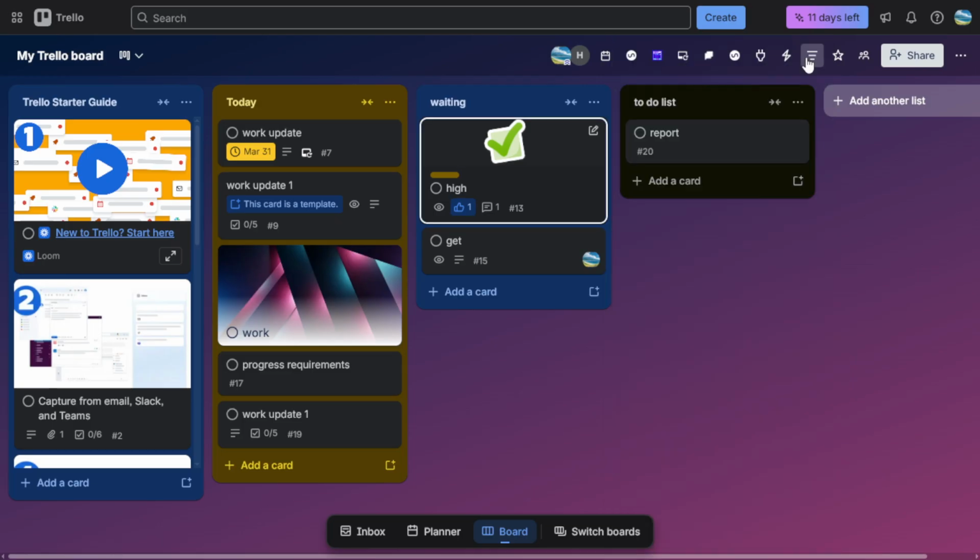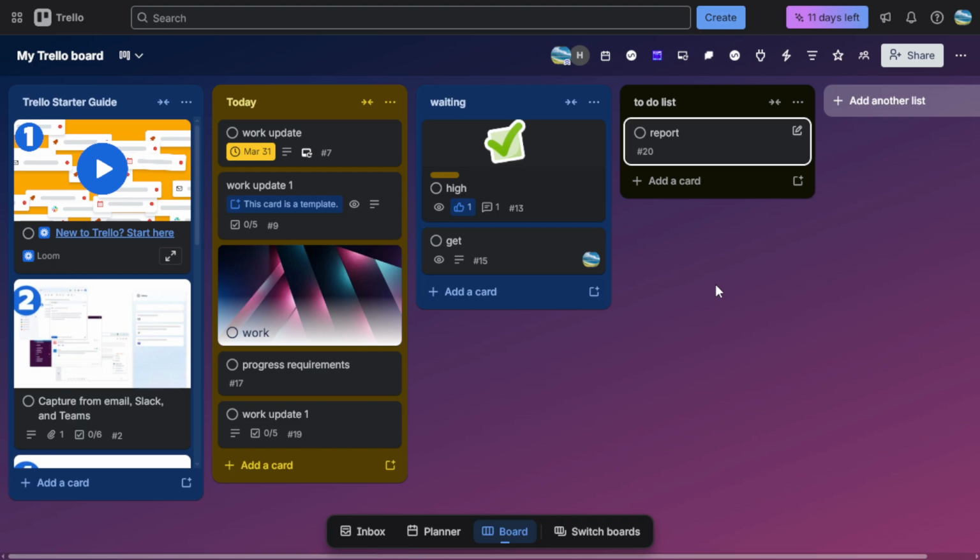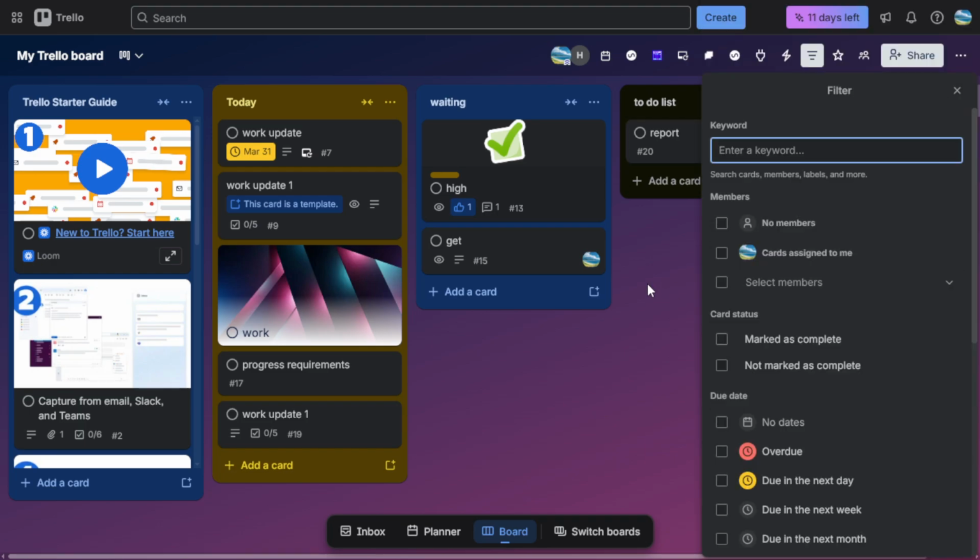Finally, if you're looking to sift through your cards, the F key opens up the filter menu. This enables you to narrow down the visible cards on your screen by keyword or label, helping you focus on what's most important at any given time.